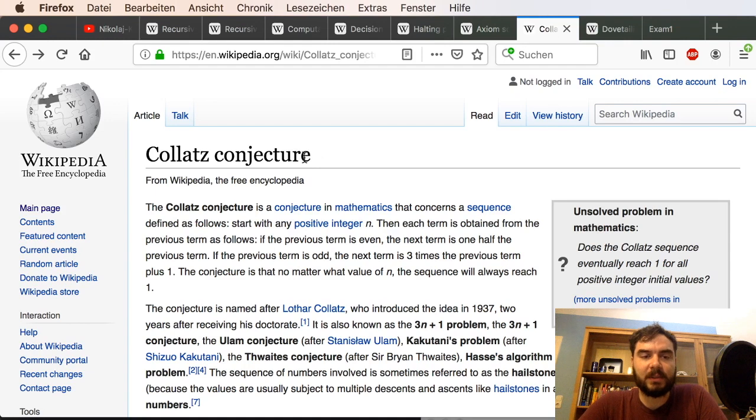And one of the examples will be an implementation of the Collatz conjecture, and we'll talk a little bit about that for exemplary purposes. The interesting thing about this conjecture is that it's one where it's not clear whether or not it is decidable.